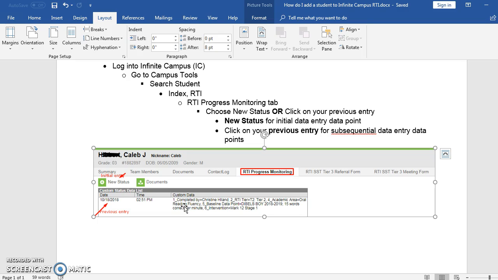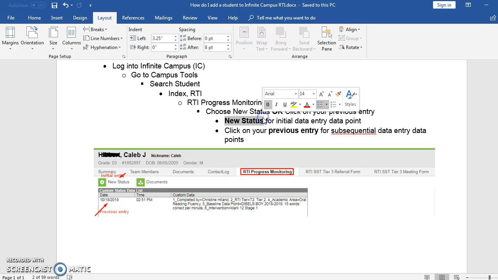And then each week, or bi-weekly, as often as you progress monitor, then you're going to go back into Infinite Campus and enter your subsequent data entry points. And then you'll do that by just clicking here. That would be like your previous entry. And then you're just going to go in and enter the date and the type of data and then the data you collected. And so it works out pretty easily. It's kind of a lot of work at the beginning, not a lot, but just more than the previous entry data. But once you do that, you'll feel very good and solid and secure.